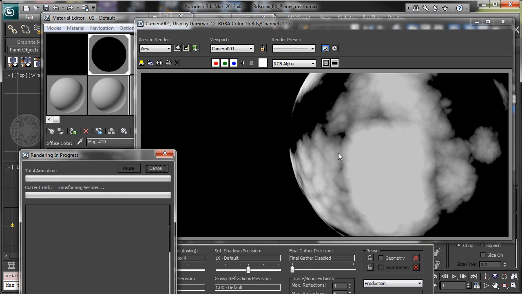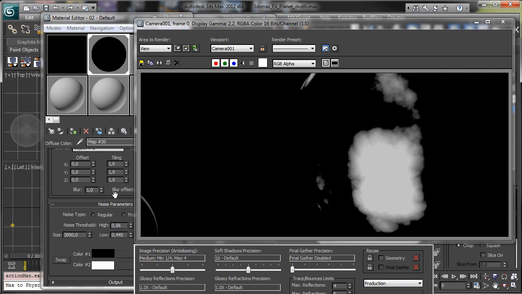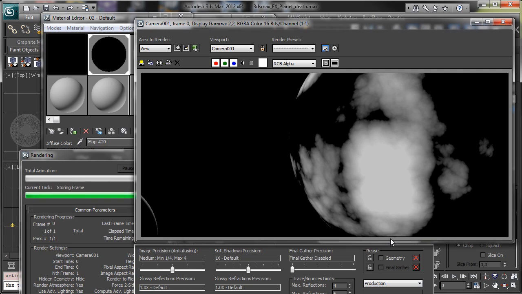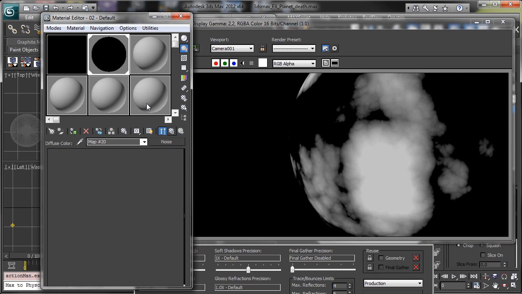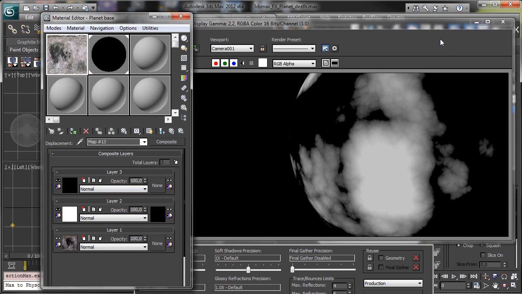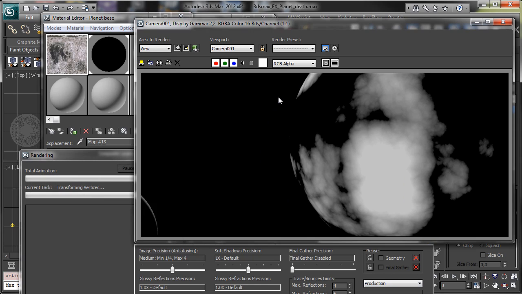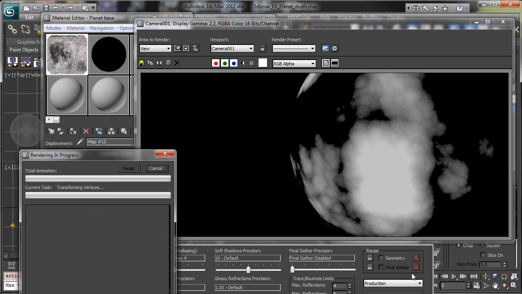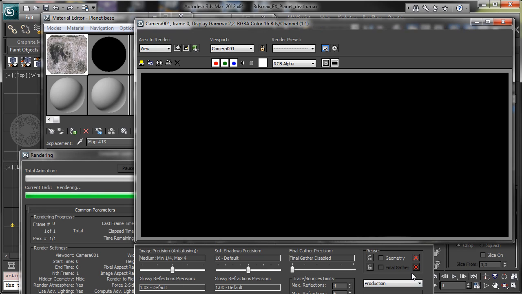Let's try to have, okay, more little area. Okay, something like that. So let's copy this one, and we can put it back there, and let's say that it is 50% visible, and we have to reassign the material and render, and we should see both textures.